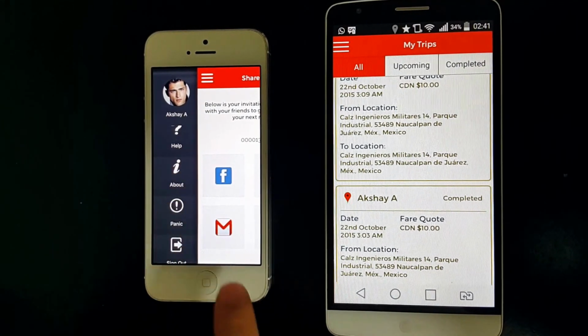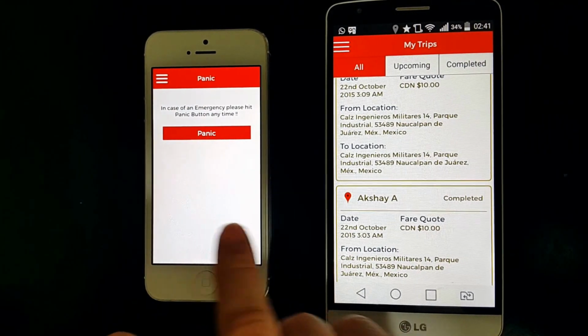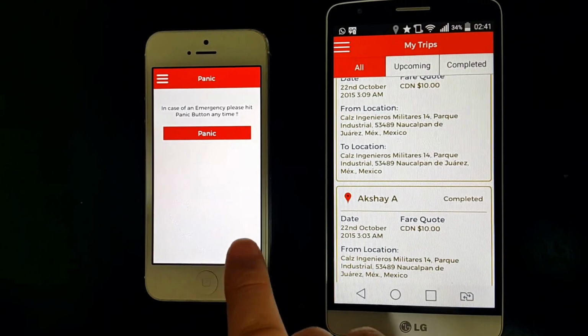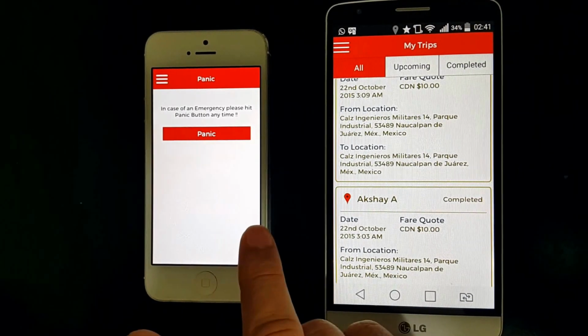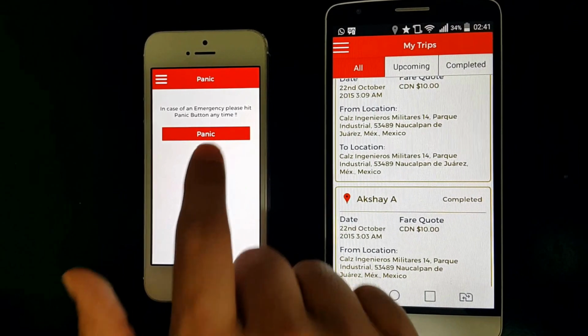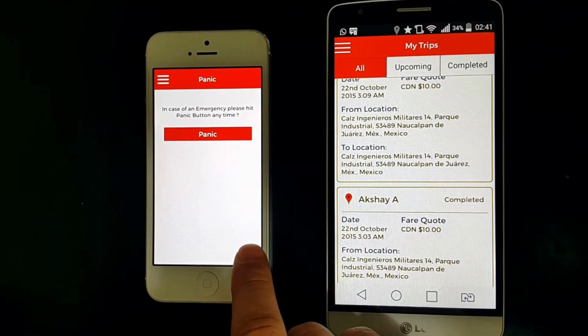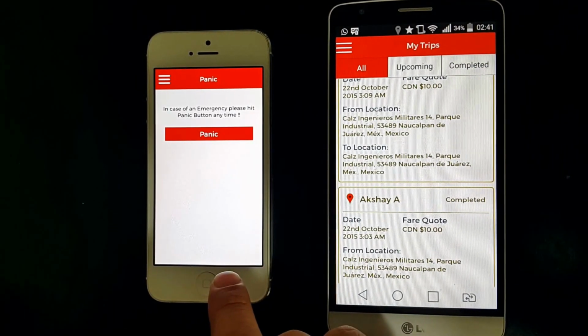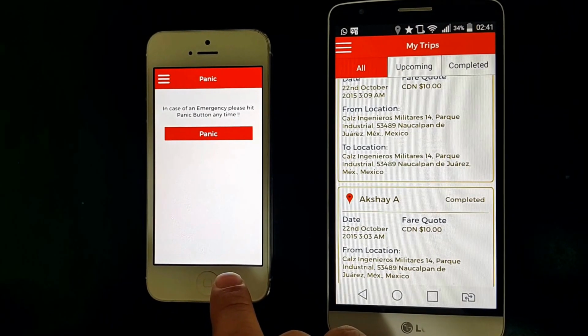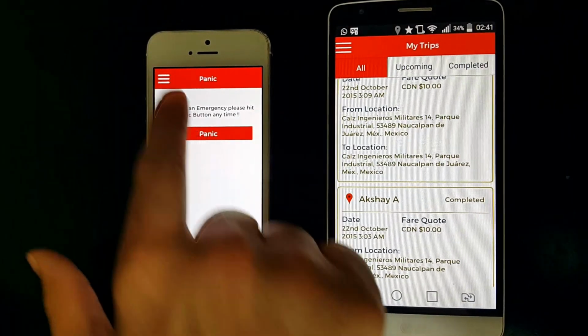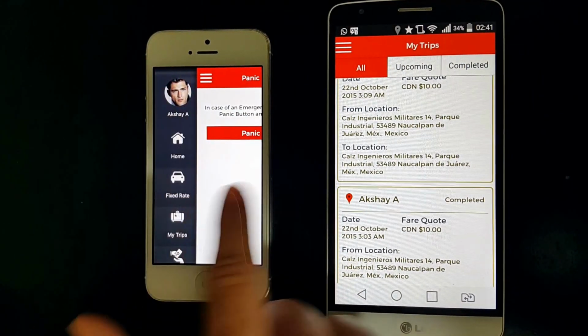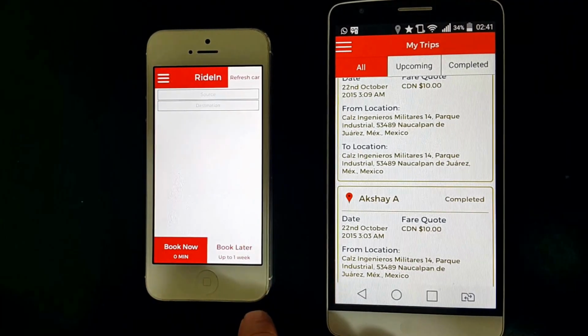We've also given a panic section over here. If there is any emergency and the customer is in a difficult situation, the customer can click on the panic button. The moment I click on the panic button, an emergency notification is sent to the administrative person, so it goes to the backend team. Now I'm going to show you how this all works.